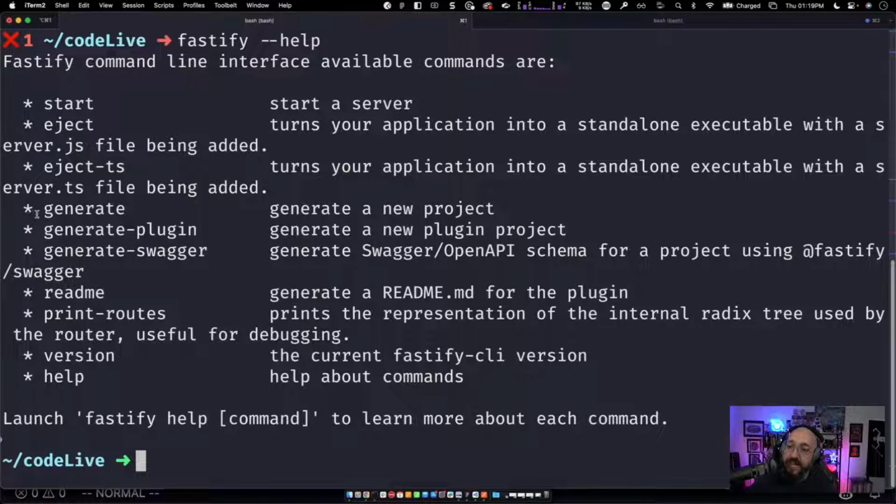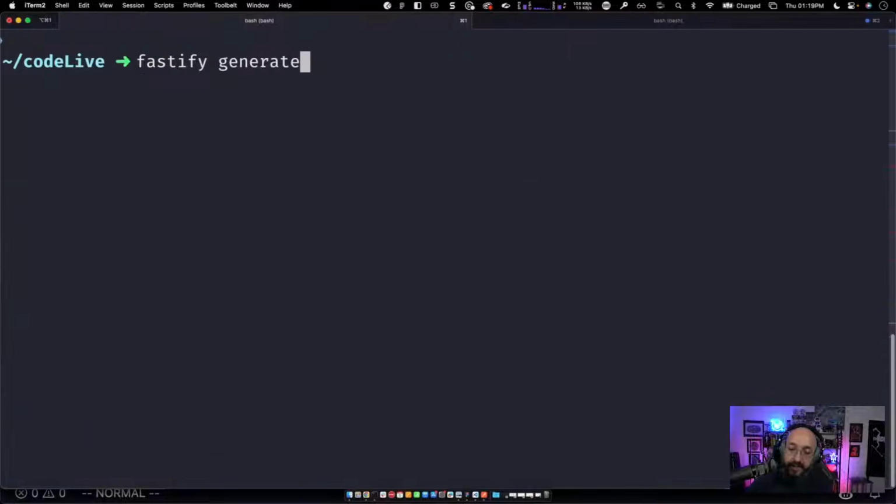Here we have generate. So generate lets us create a new project. Since we don't have a Fastify project, we will need to create a new one. So let's go ahead and create a Fastify project. fastify generate, let's call it books-api-codelive.